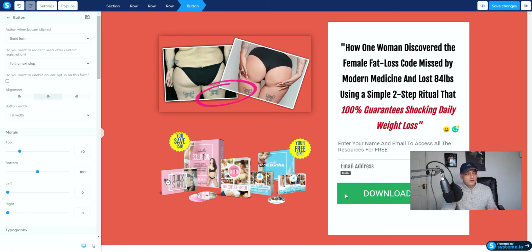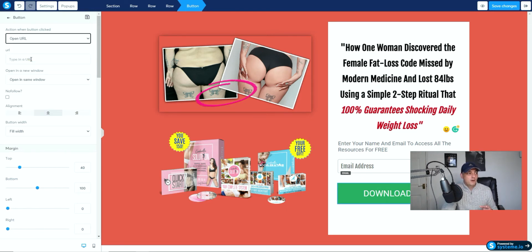So if you click on the button, it gives you the option to ask for an action. If you click on here, you can show a pop-up or open up a URL, and that's the one that we want to do. It's not a next step because we don't have a next step of the funnel. So we want to click on open URL, and then we need to type our affiliate link in here so we know where to send that traffic.